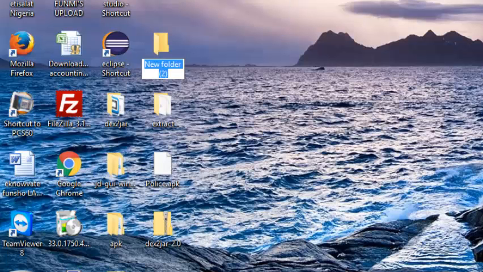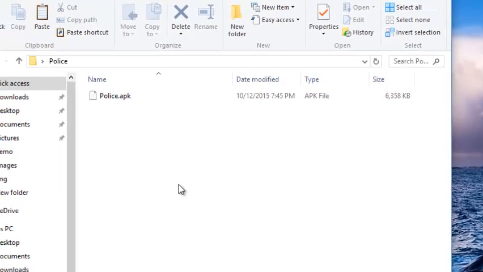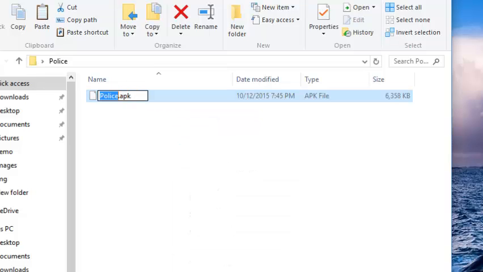I call it the name of the app, which is police. It's a police application. I copy or drag and drop the police APK into the folder. I double click to open the folder. So we're going to rename the extension of this APK file to a zip. Let it be a zip. So I click on it, I right click, rename. So I highlight the extension.